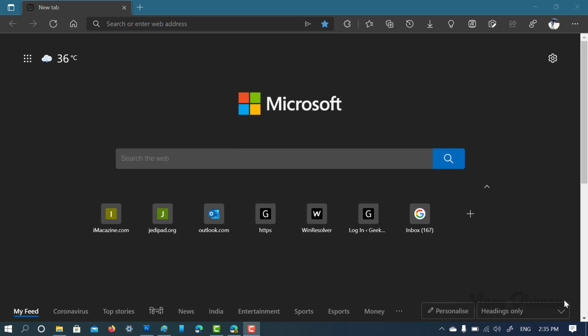So in this video I'm going to show you how you can use Internet Explorer in Windows 10 even after Microsoft has removed it completely. So let's get started. So recently Microsoft ended support for Internet Explorer, and in the latest version of Windows 10 they have also removed Internet Explorer entirely.